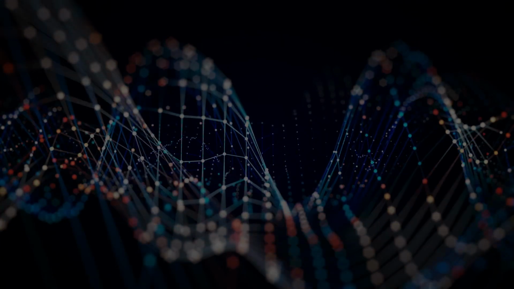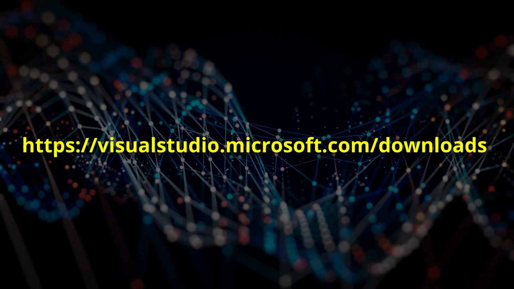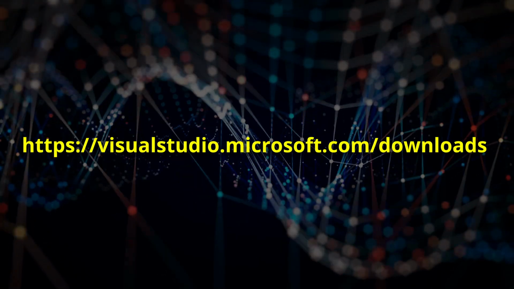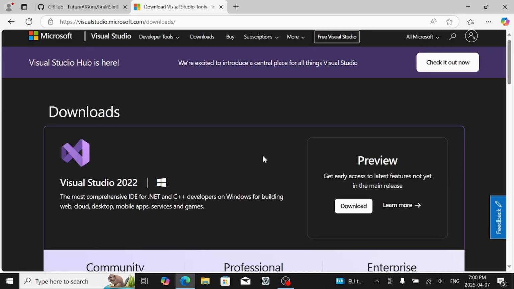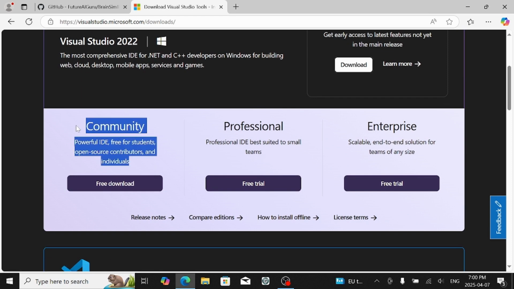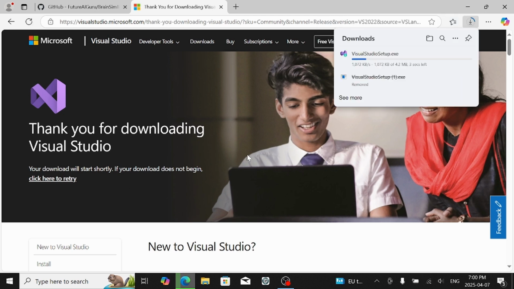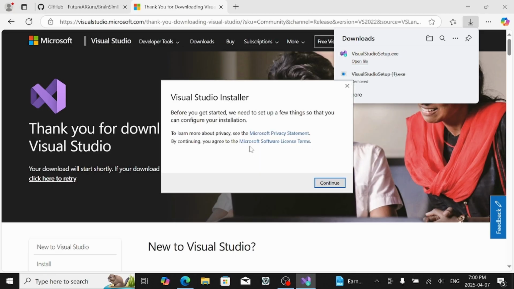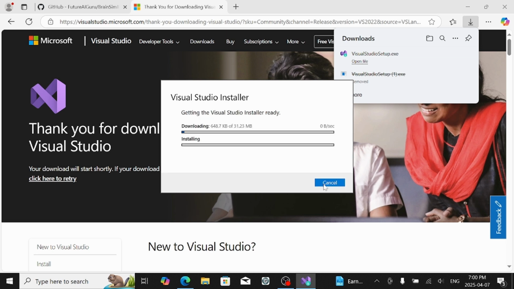Start by going to the Visual Studio download page from the link in the description. For instructions in this video to work properly, it is important to install Visual Studio, not Visual Studio Code. It's easy to get the two confused. You can download the Community Edition of Visual Studio from Microsoft for free. You can also use Visual Studio Code, but the instructions are different.